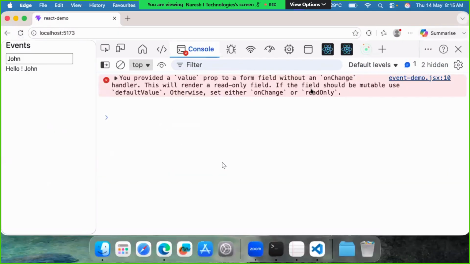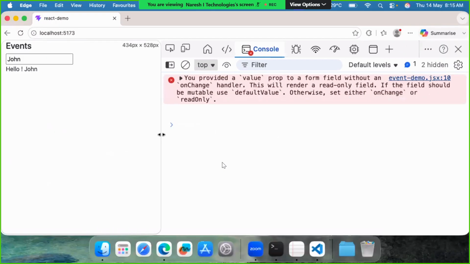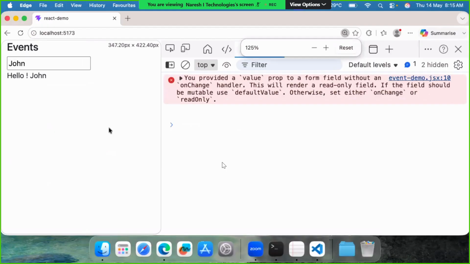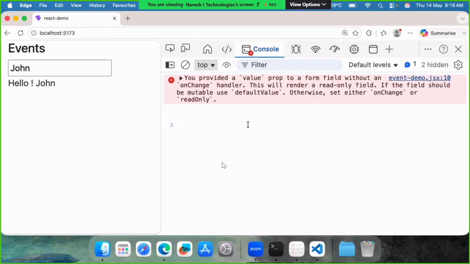You can see that it is attached. And see the warning here. It is a very clean and clear warning. It says that you provided a value into the form field without on-change handler. So this will render a read-only field. That means you are not allowed to modify. I'm trying to edit. It is not working. So it is a read-only field.